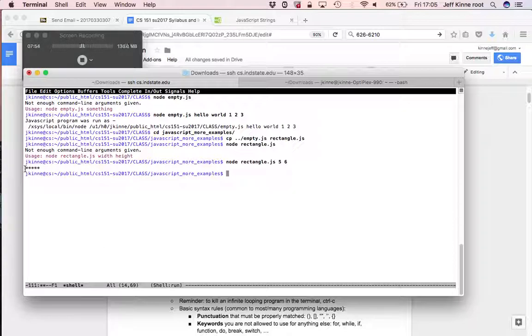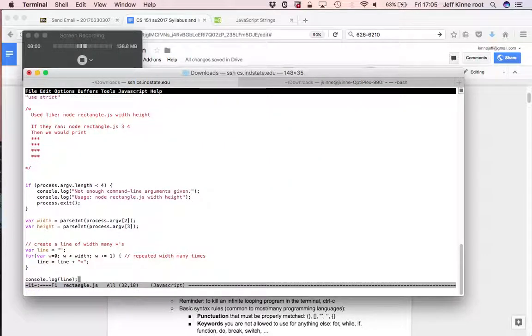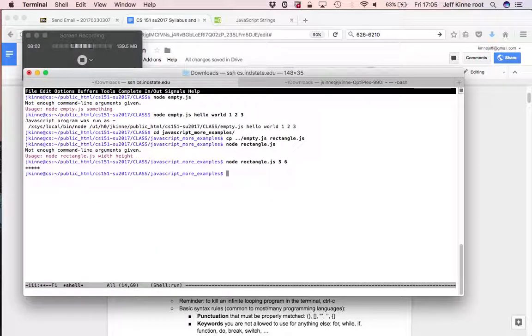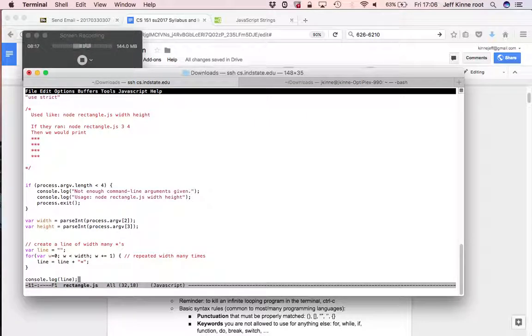Okay, so let's just check to make sure that's 5 stars long. It is. Alright, and maybe we want to run it with rectangle 2, 3, there's 2. You could ask yourself what happens if we do 0, 0. Is it going to complain, or is it going to not print anything?